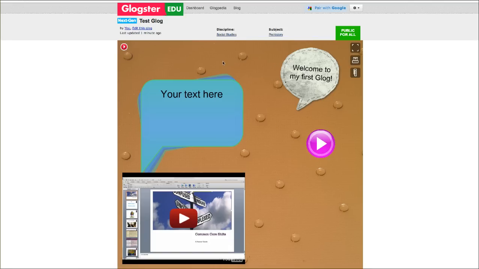So that's it for the Glog. And again, this is public, so it's shared very nicely. You can print out the Glog as well. So a lot of options here.